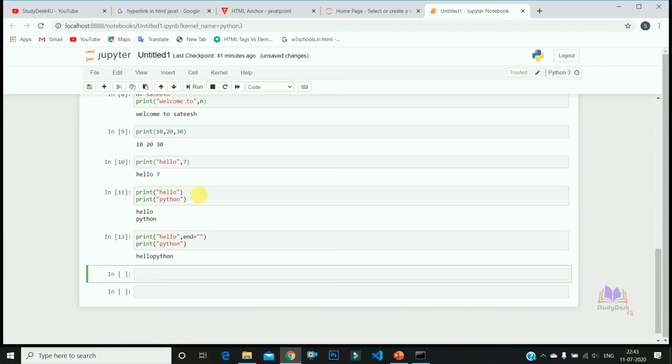In the previous case, if I'm not mentioning end, it will by default take a new line, but when I mention end as empty, automatically both are printed on the same line. Even if you want a space between them, then give a space and run it. Now you see in between hello and Python it's giving a space. Like that also we can print the statement by using the end parameter.